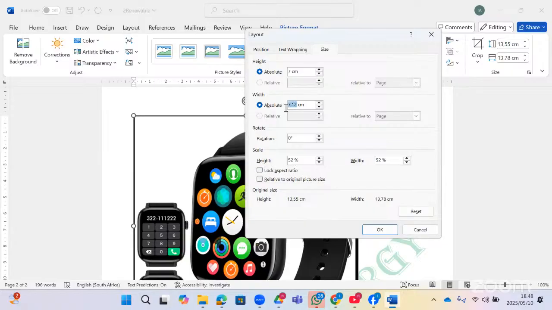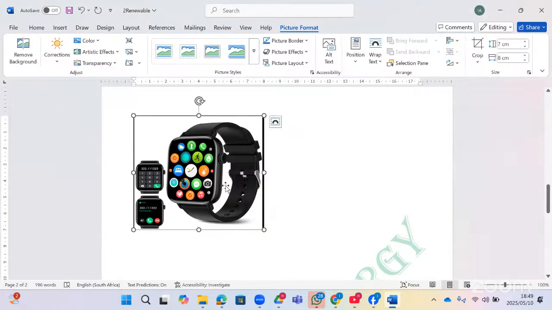Then I can now change this one to 8 centimeters as well. So I have 7 here and then I have 8. If you don't remove this lock aspect ratio, it's not going to give you the right answer. We can also set the size by using the scale. They can give you a scale as well to change the scale height and then the scale width as well. Good. So this is the one that the question wants us to choose.